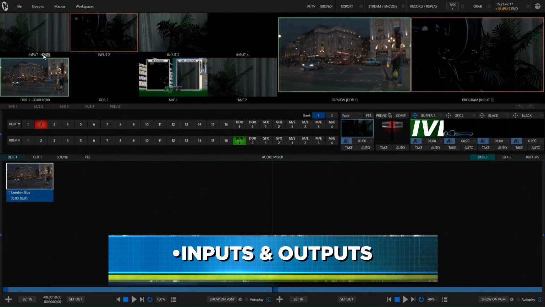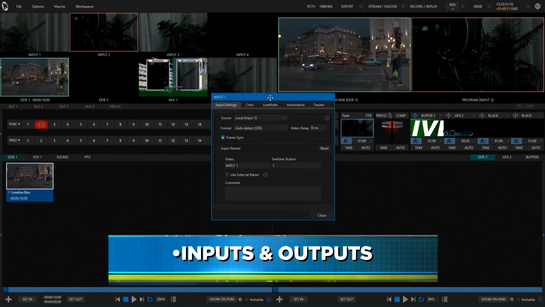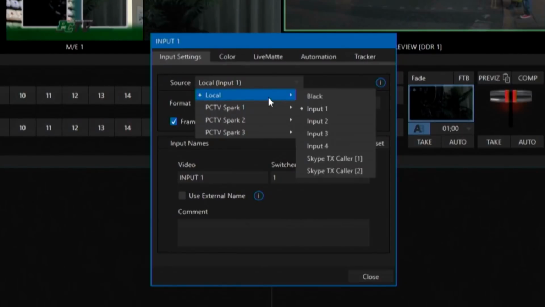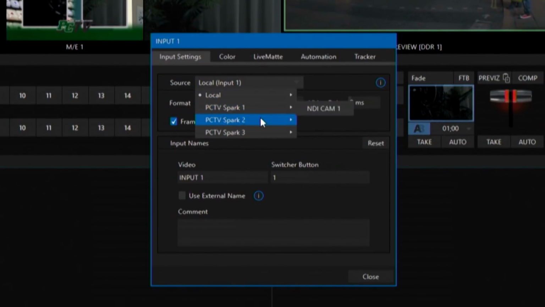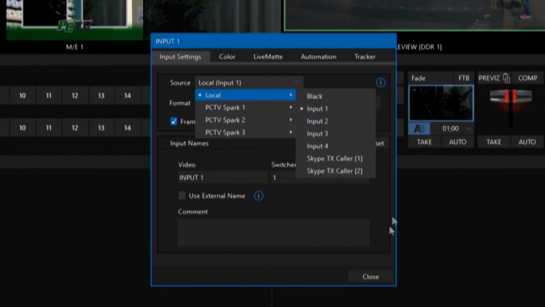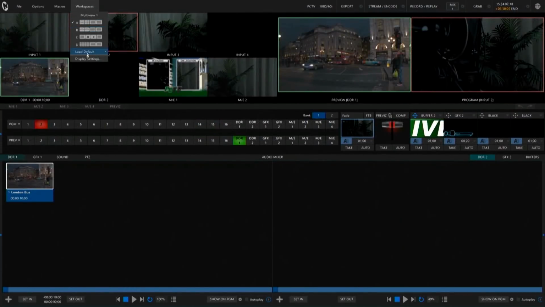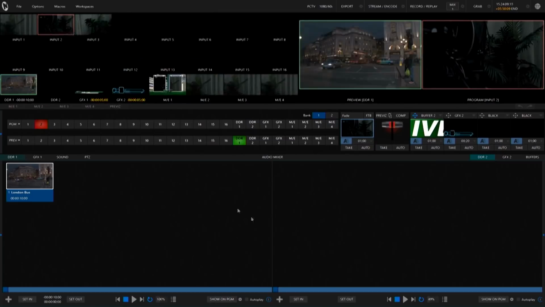But I want to just first start with the inputs. So the inputs that you have available are anything local to you. It has 4 SDI inputs as well as 4 SDI outputs, which we'll get to later. And then you can bring in NDI sources as well. And now let me just break out to this all here. You can have up to, as you can see here, 16 inputs using the power of NDI.